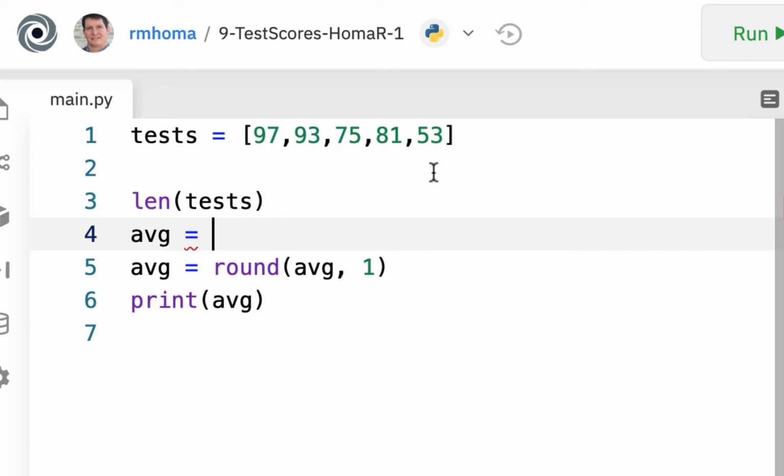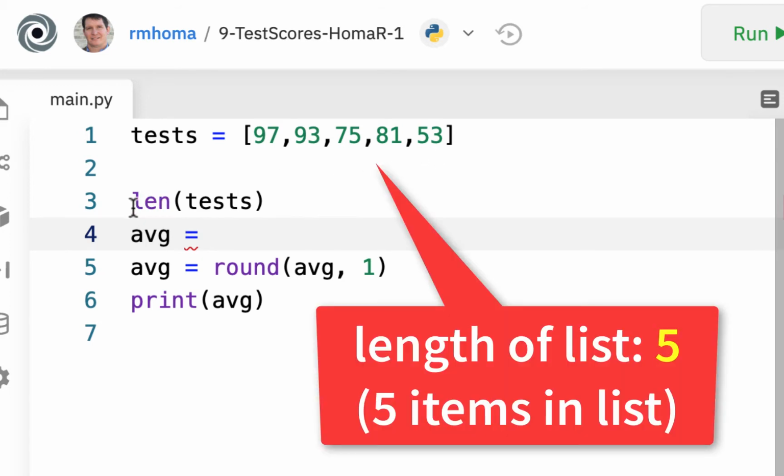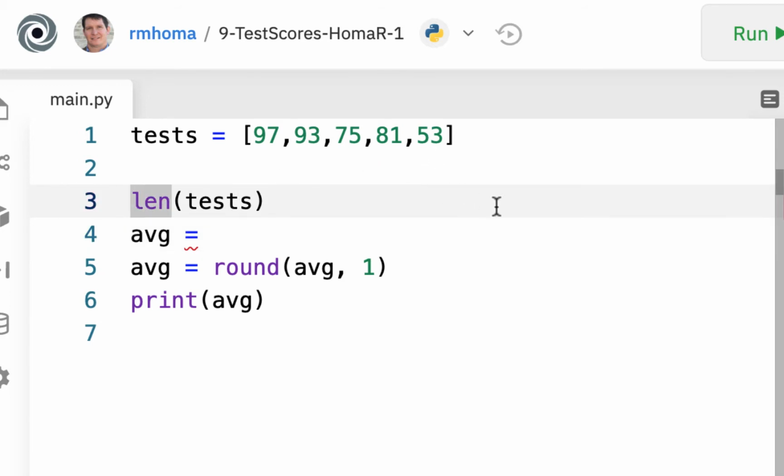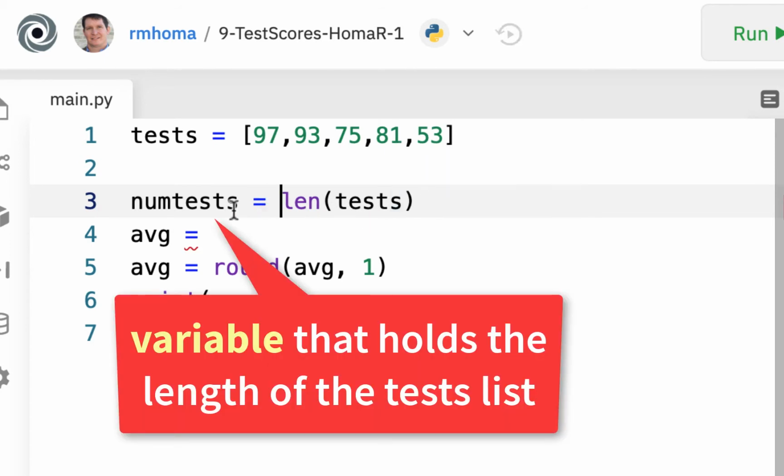Now what do you think the length is? The length is going to be 1, 2, 3, 4, 5. There's 5 items in there, so the length of that list is going to be 5. Now we're going to make a variable that holds that value of 5. So that's why we're going to call this num tests. We'll just use num because that's what we're going to use to be the number of tests. We'll call it num tests, and then we'll say equals the length of tests. So what this variable should be is 5.